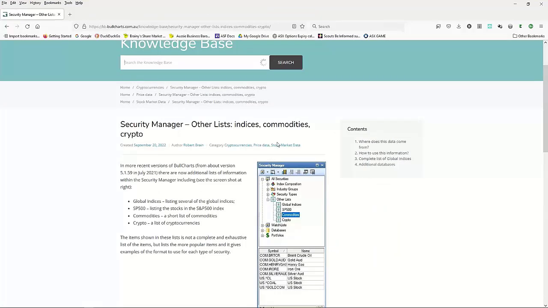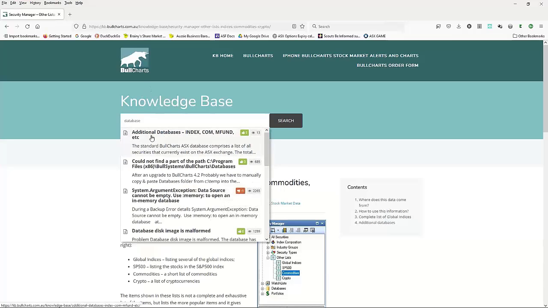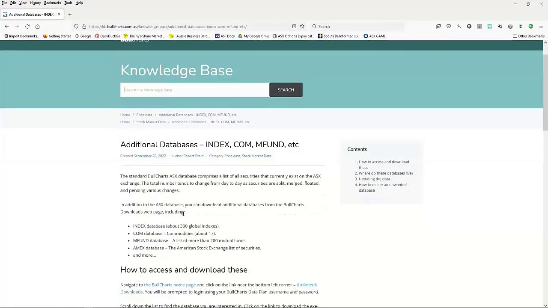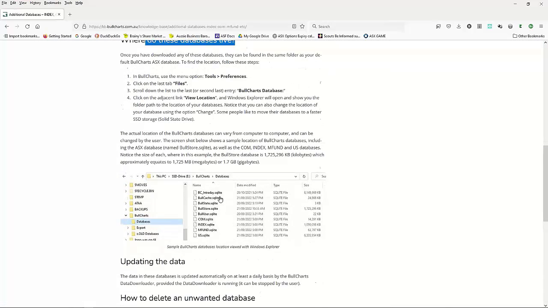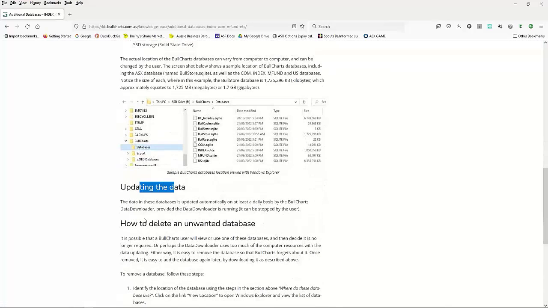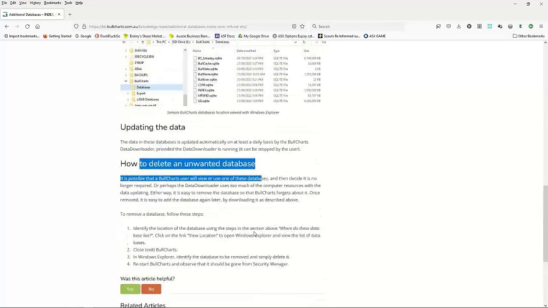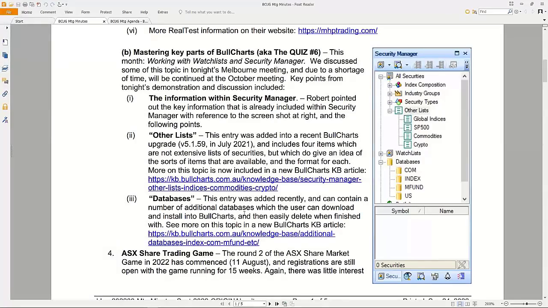You can find that likewise up here: type in databases, and lo and behold, the knowledge base system that we're using will find that quickly. You can have a look down there for some information about where these databases live, how the data is updated, and how to delete an unwanted database if the data downloader is using too much resource when it updates the data. So that's referenced there.